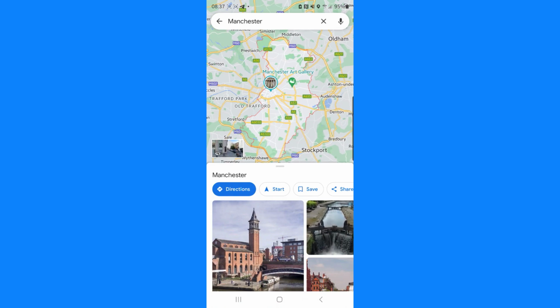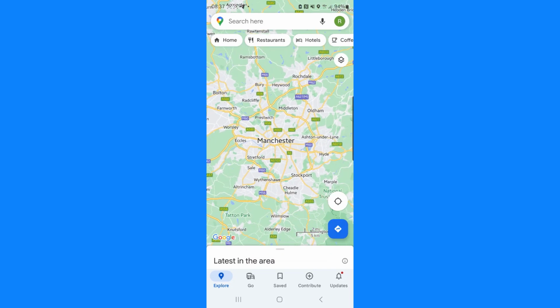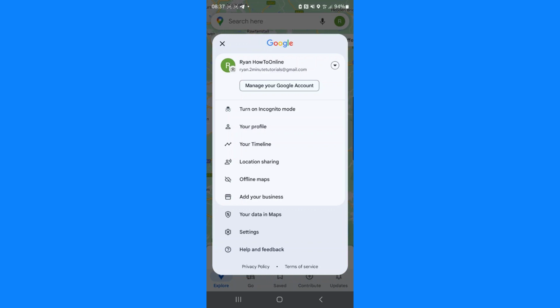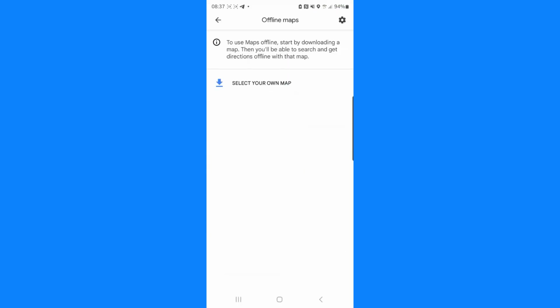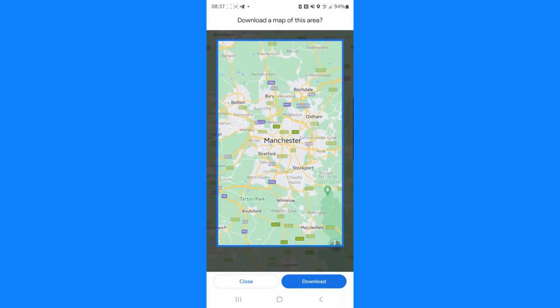And then what we can do is click on the back button. And then from here, go to our profile picture in the top right hand corner. Once we click on that, you want to select offline maps. And then once we select offline maps, select your own map. And then you can zoom in or zoom out.